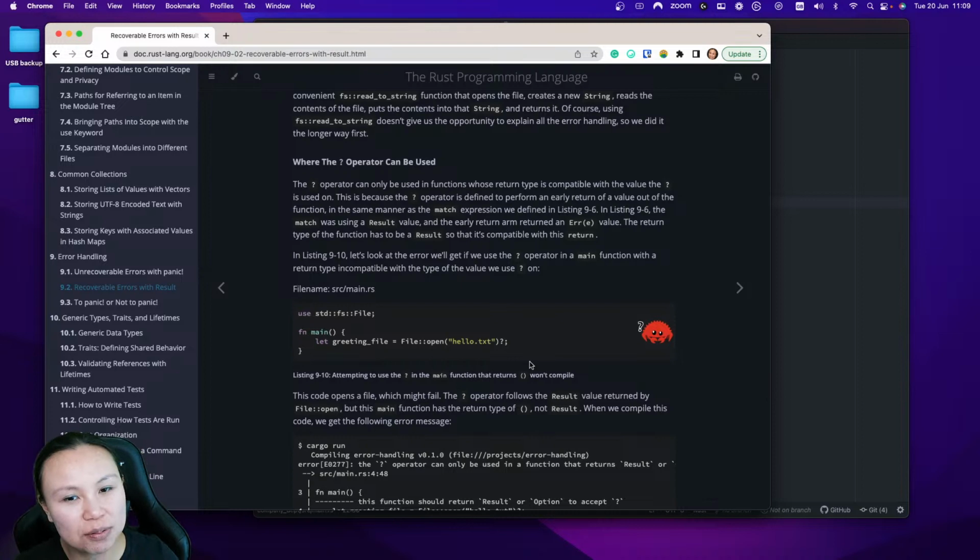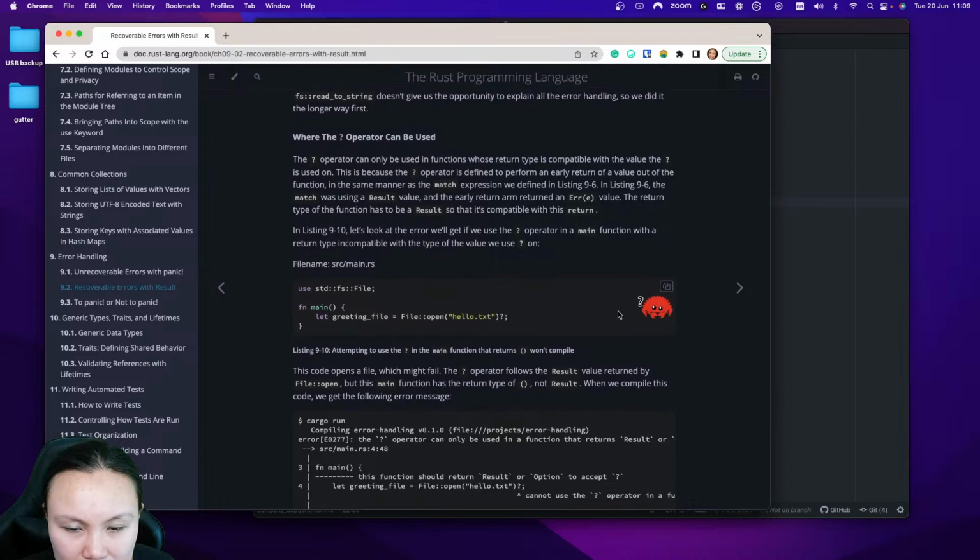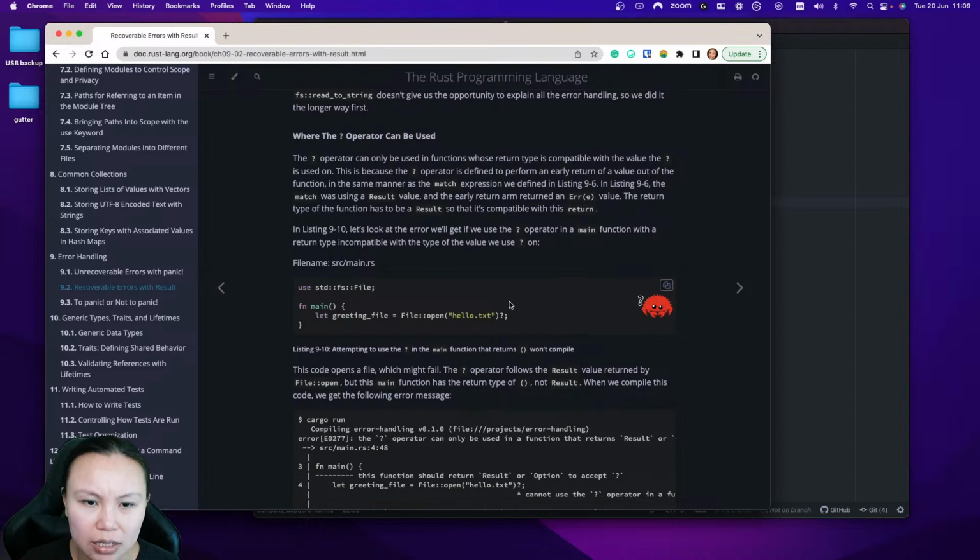Where the question mark operator can be used, this one we have a problem because we don't have anything to return, right? Or what's the problem?